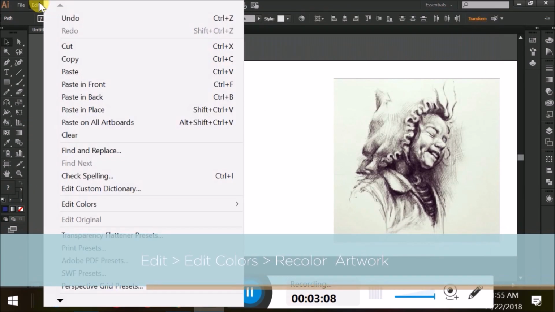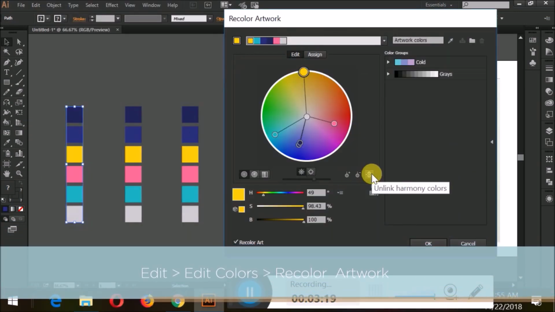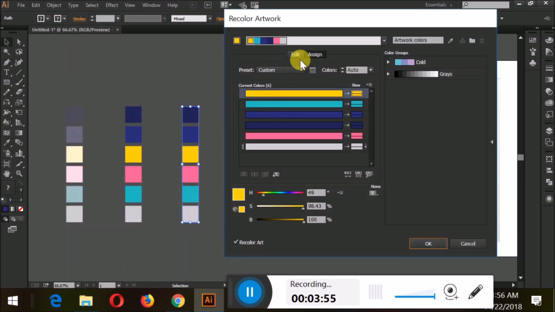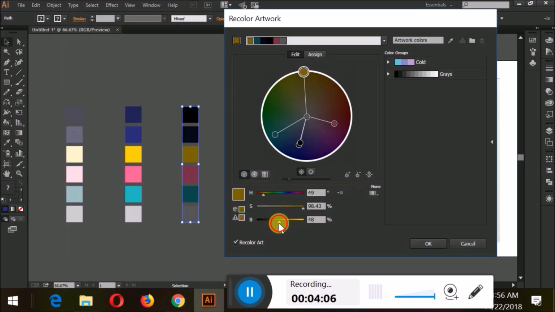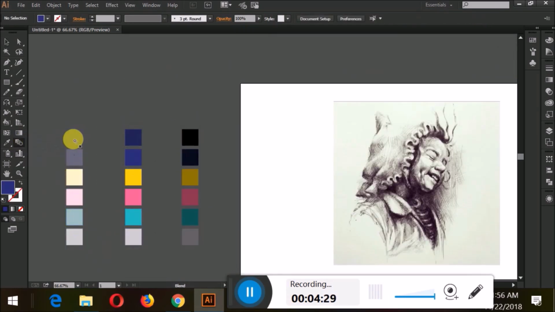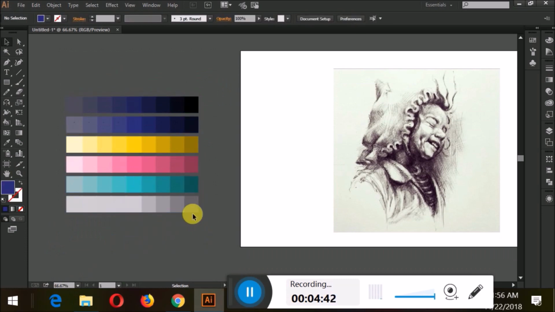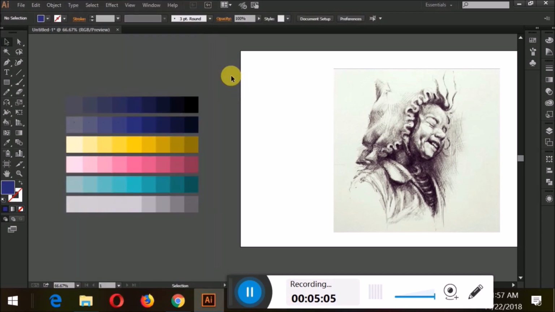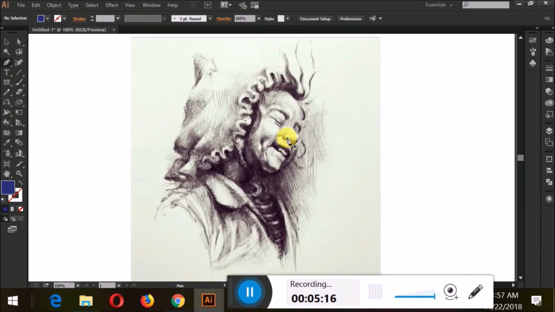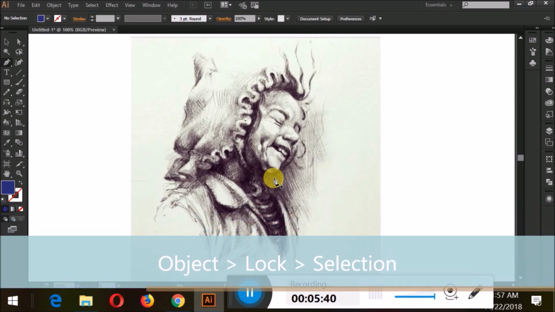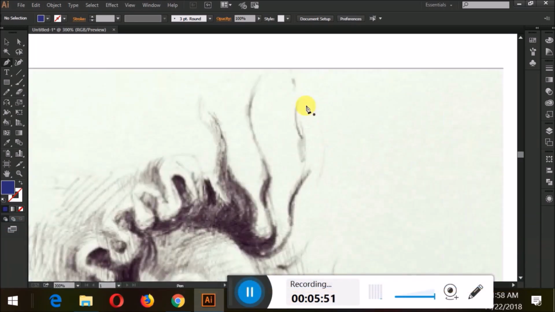Just selected the colors and I am going to edit one group of colors into the lighter, and from the edit and the recolor artwork, from after editing the colors, go to edit and go to edit colors and then recolor artwork, and then I am going to change this group of colors into darker one. Now we shall blend them while having 3 steps in between. So expand and then lock after selecting them. To lock an object, go to object and then go to lock and then go to the lock selection.